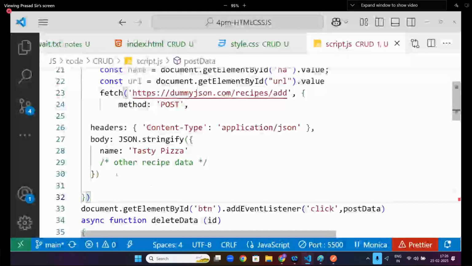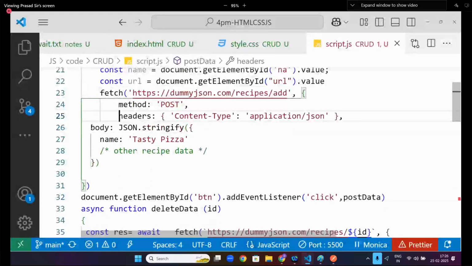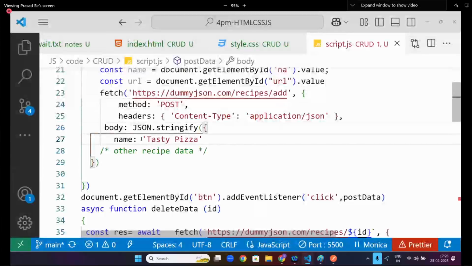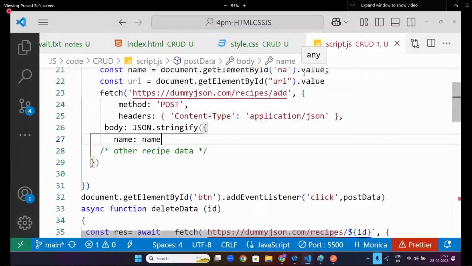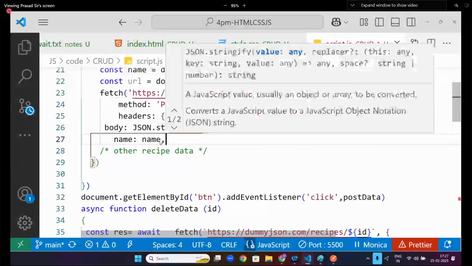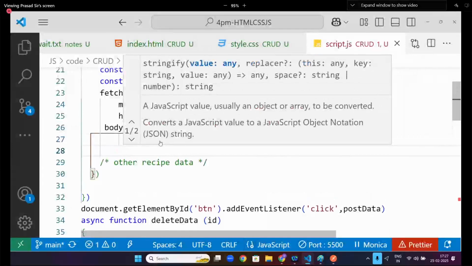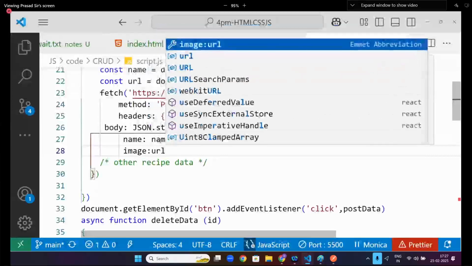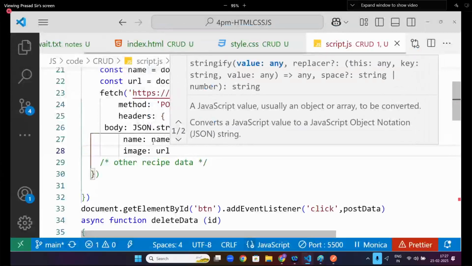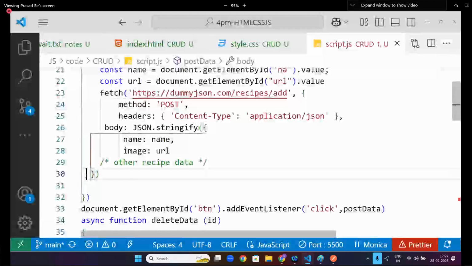Now everyone see, you need to add something called headers. Headers means I am telling that I am adding JSON data. You need to write that. Second, the body. In the body, you will give here name. For name, I will use the variable name, which already has the input. And URL. The URL is the image, it will store it as image URL. I'm giving two details: one is name, one is URL. And this is the send request.